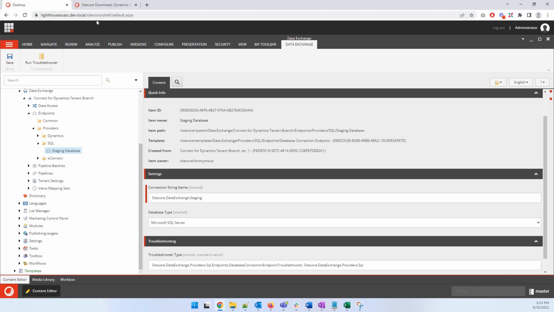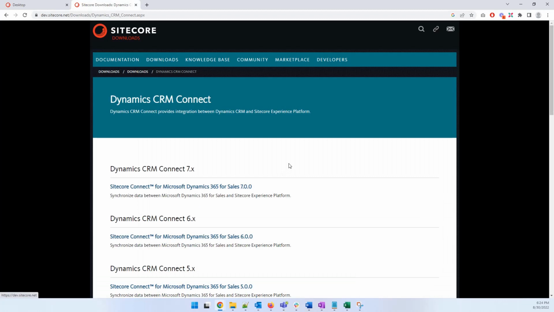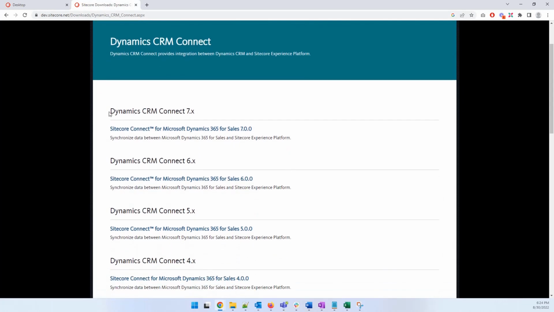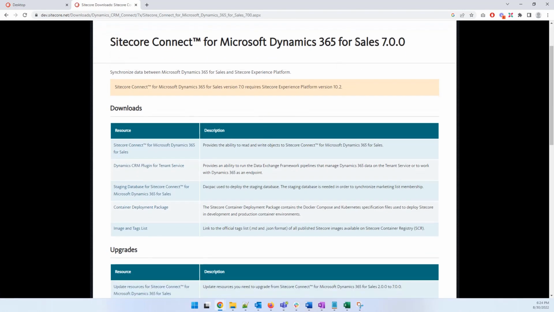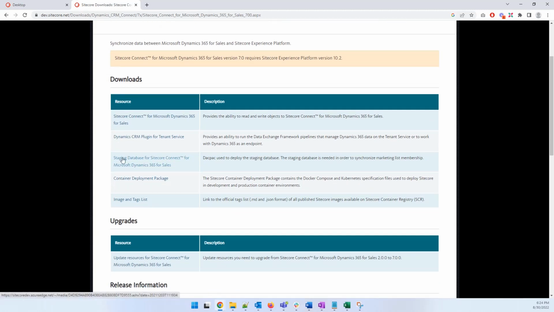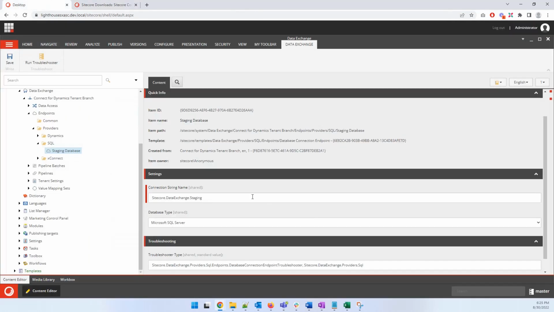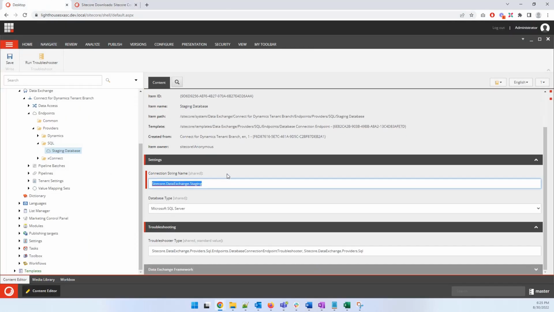What we need to do here is go to the Dynamic CRM connector module which we have downloaded, version 7.0.0. I'm using the Sitecore Dynamic CRM Connector module 7.0.0, and here if you look, there's a DACPAC file available for the staging database. You need to download and restore this file in your SQL Server, and add this in the connection string file. Once you add it in the connection string file, you can add the same name here. After adding this, you can click on run troubleshooter to check if it is working fine or not.